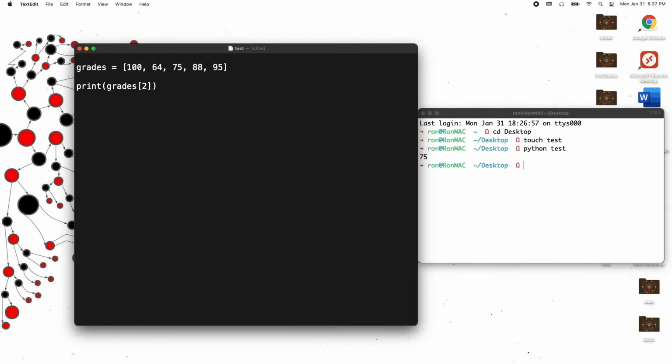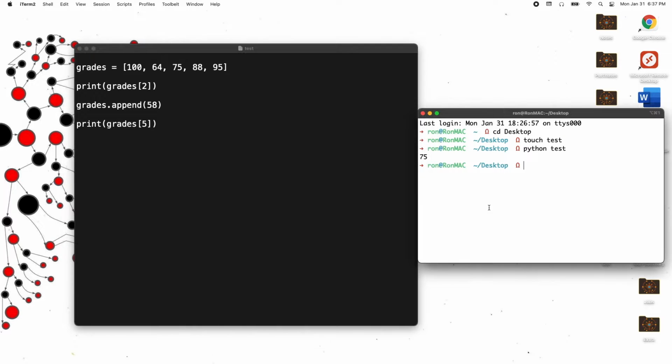Cool. Now, what if we wanted to add another item to the list? How do we do that? In Python, we type in listname.append. Append is pretty much saying, I want to add an item over here without hard coding it, right? So let's append another test score. Let's append 58. And now let's access that item. It should be 0, 1, 2, 3, 4, 5. We're going to expect it to be the 5th item in the list. And, oops. And, cool. 95, that item we just added.